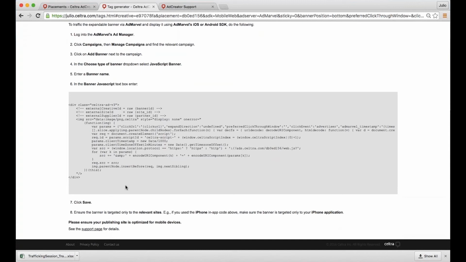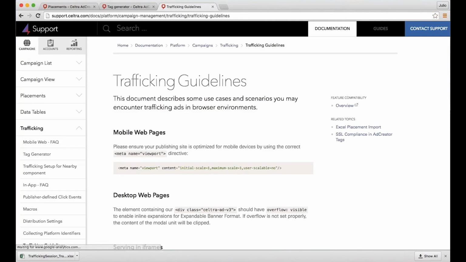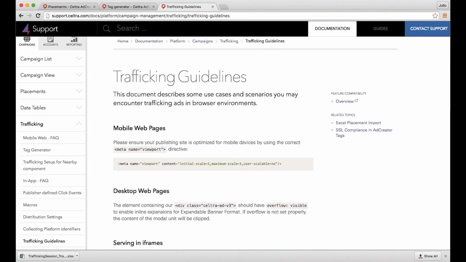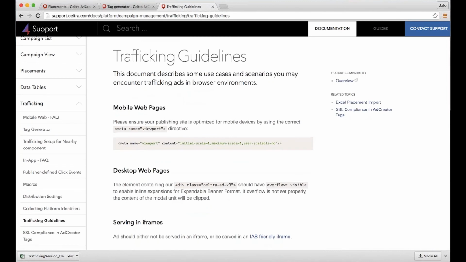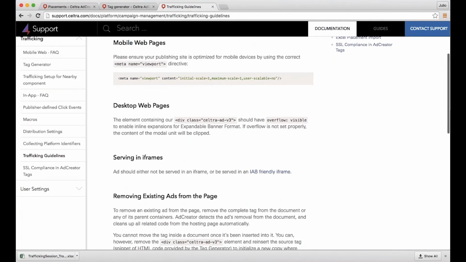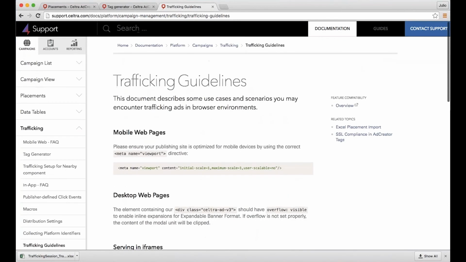Something else I would like to point out to you is under our AdCreator support, there's a lot of great things that you can search for here to aid you in the process of trafficking your ads. For example, if we just go ahead and type in trafficking, you'll see there's a trafficking guideline article, which is really useful. So I'll just click that to show you. It describes the more popular use case scenarios that you may run into when trafficking your ads. So it'll run you through all different kinds of things that may assist you.